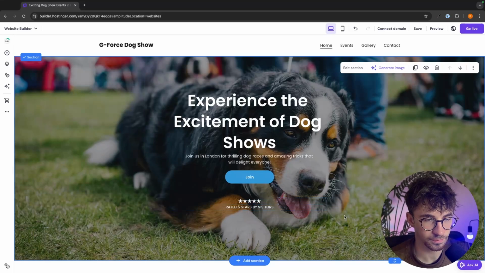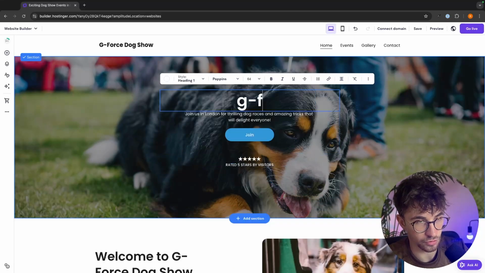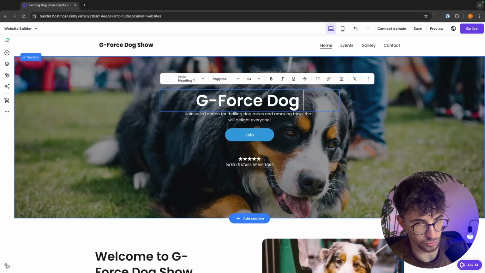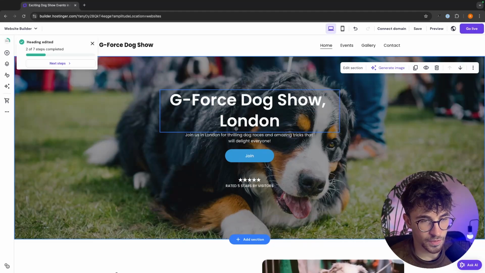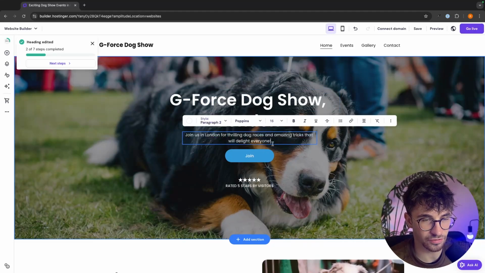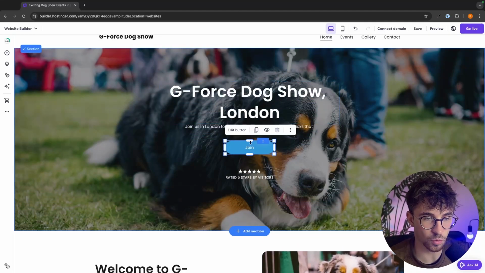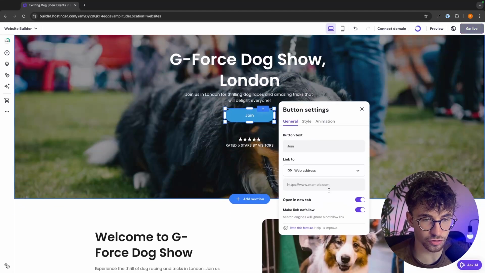Just like this. And to change the text, we just click in, and then we can type whatever we want. So I'm going to change the top here to say GeForce Dog Show in London, just like that. We can then go down and click into this. We can change this text right here. And then for any elements aside from text, we just click in once and then we can click edit. And all of the changes are going to be made right here.